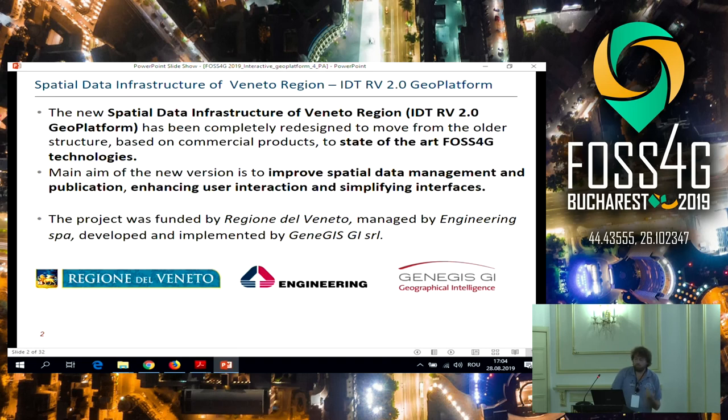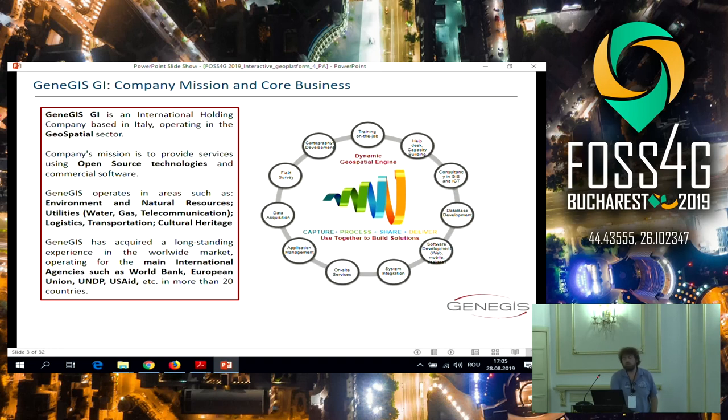So the project was, of course, funded by the Veneto region, managed by this Italian company called Engineering, and was developed and implemented by us, by Genesis GIF. We are an international holding company based in Italy, but we operate in the geospatial sector at worldwide level with a lot of different projects for the main international agencies such as World Bank, European Union, and so on.